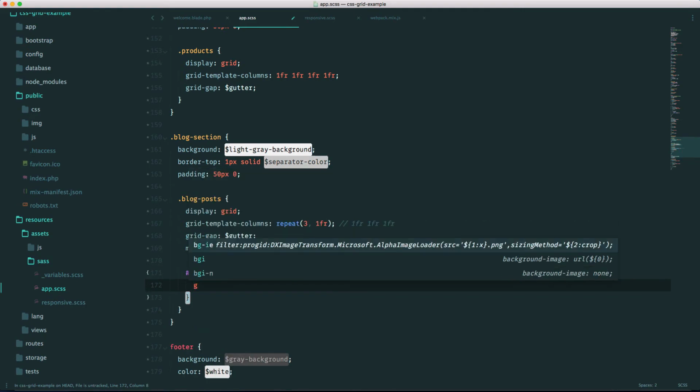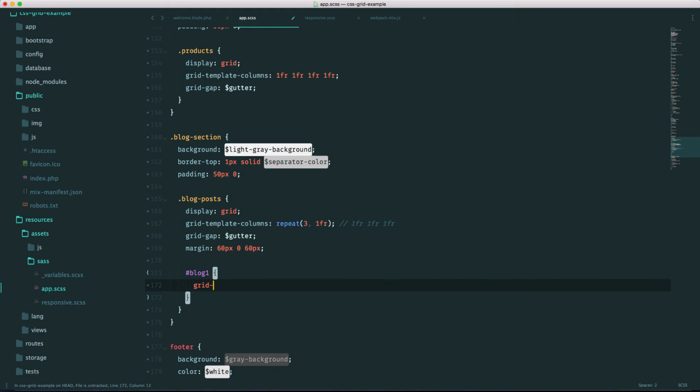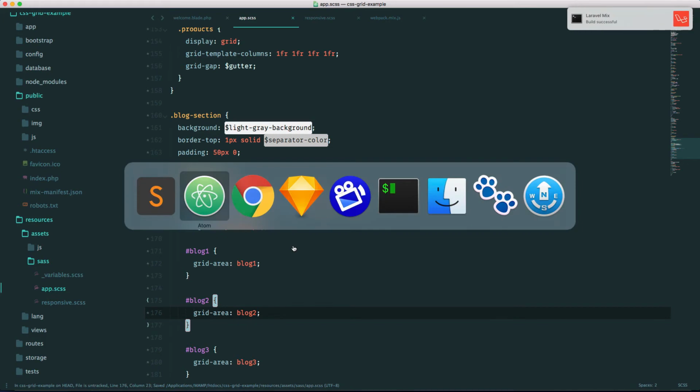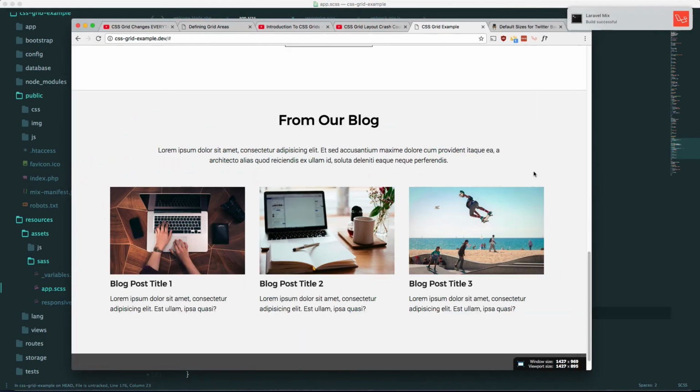You would do that by using this property, grid-area. And let's name it the same as the ID, so blog one. And let us do the same for the other ones. Blog two, blog three. Okay, we have names now. And let's see what difference that makes. Let's put it back to the size.